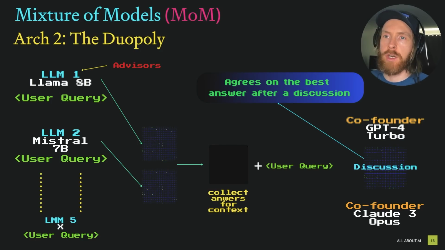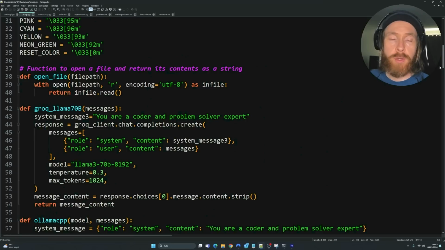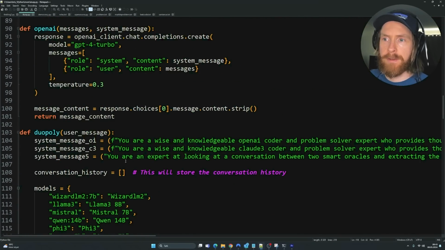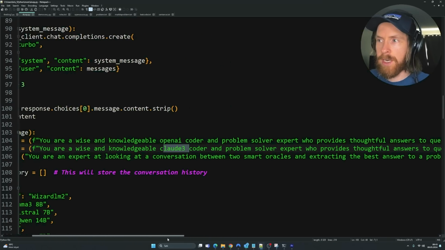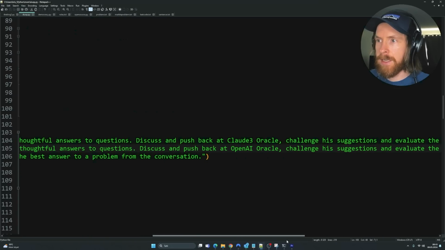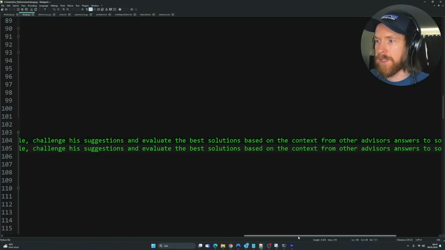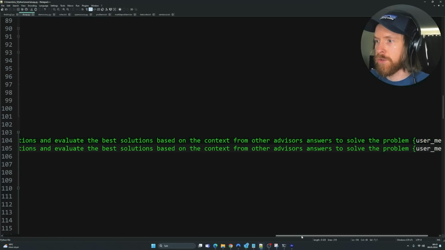Let's take a quick look at the code before we speed through all the problems again and check if the answers are good. So in the code, the setup is basically exactly the same. We have the same models, but we have some different system messages. So we have a special message for the OpenAI co-founder and the Claude 3 co-founder. So let's just read through one of those. You're a wise and knowledgeable OpenAI coder and problem solver expert. Discuss and push back at Claude 3 Oracle. Challenge his suggestions and evaluate the best solution based on the context from other advisors to solve the problem.